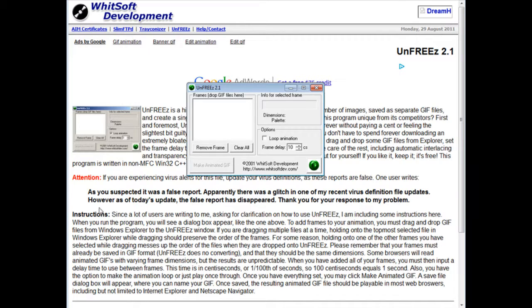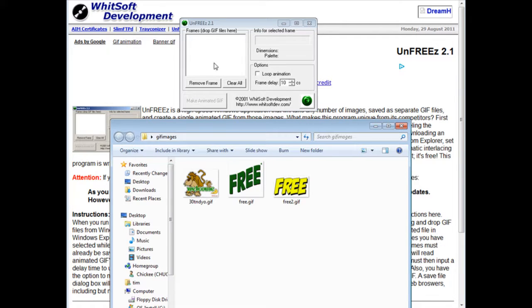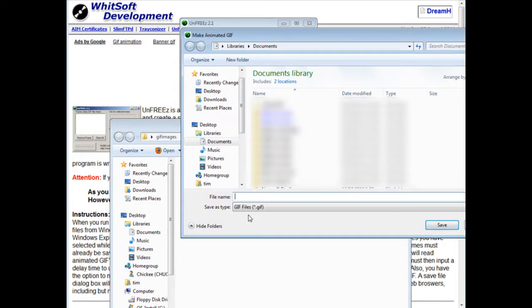Then what we do is open our images in Explorer. Okay, and then we set the delay. The delay is in centiseconds, so each centisecond is 1/100th of a second, and we choose whether we want to loop the animation. Okay, so we drag in our first image, and then we drag in our second image, and we drag in our third image, then we make an animated GIF file.